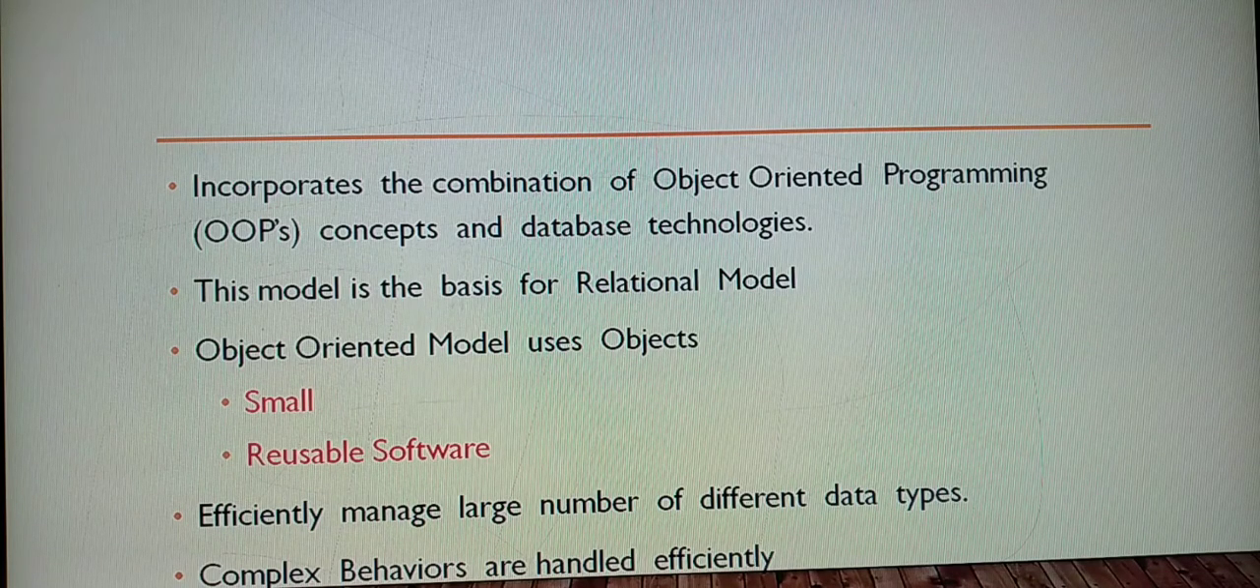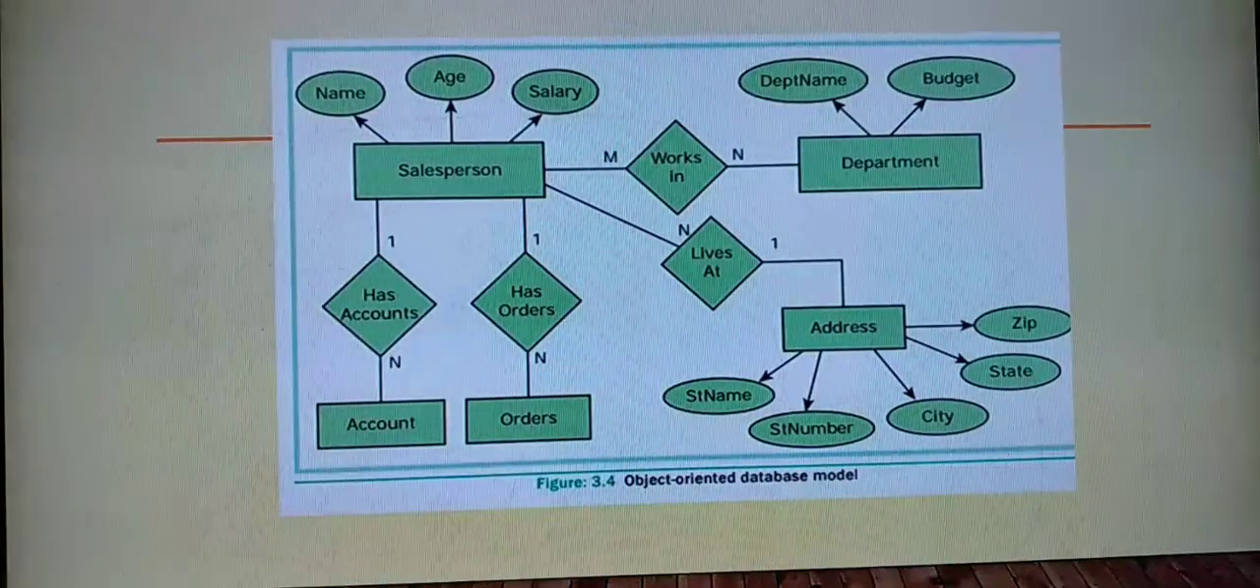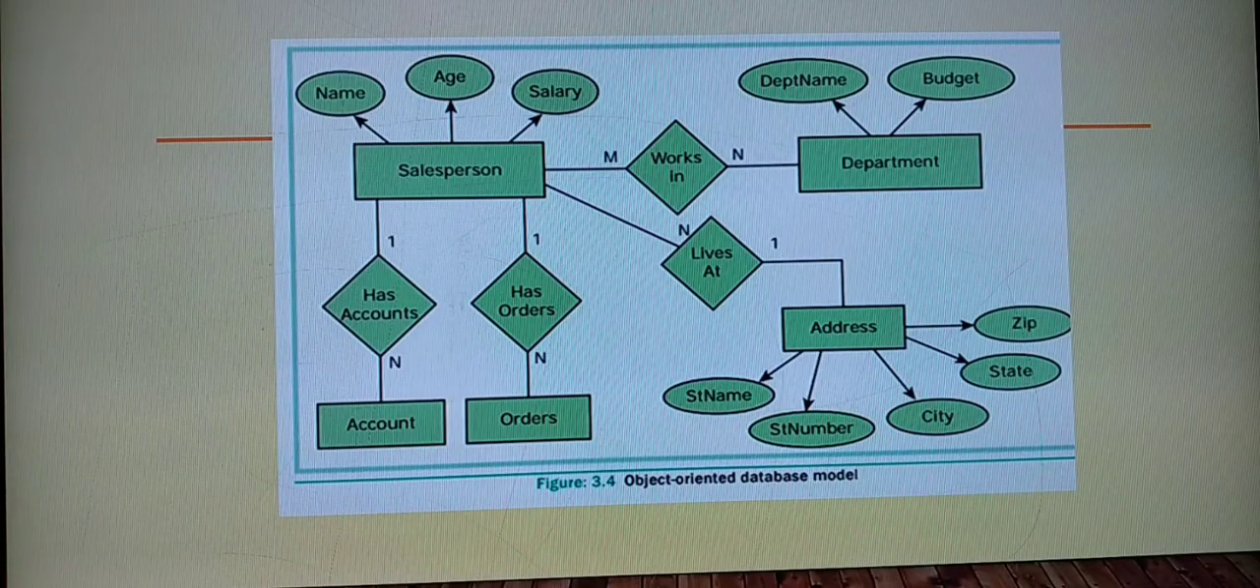By the name itself, this model is going to use objects. Why is it going to use objects? The objects are small and reusable software. Next, it efficiently manages a large number of different data types. Many data types can be used or managed in the same place, and complex behaviors are handled very efficiently. So these are the points that you have to write under the object oriented database model.